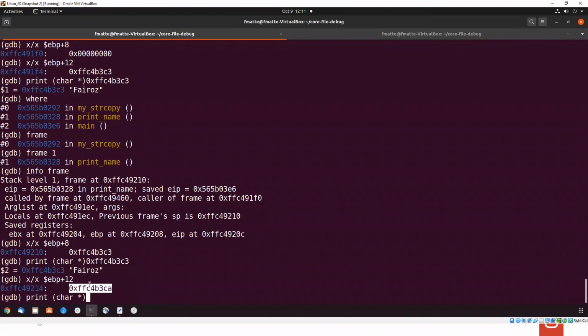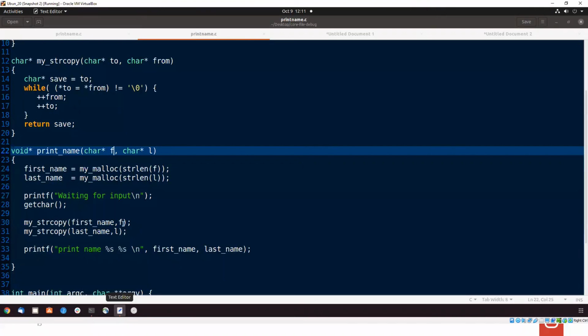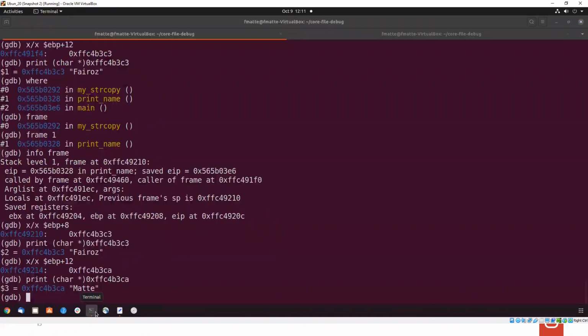It is fine. So there is no problem with the parameter passed to this. So that means this doesn't have any problem. But we are interested in trying to understand what the mymalloc has written for the first name. So let's read that.